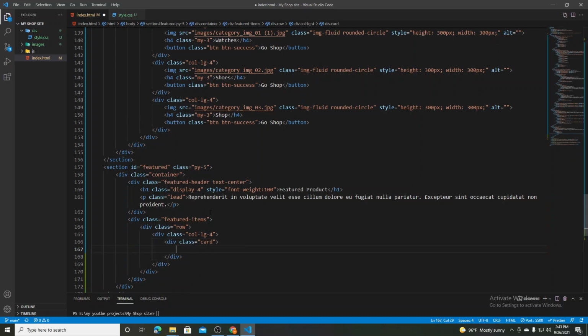Inside the card div, we're going to give it a card image, and we need to define our source inside this card image div. We don't actually need a card image div. We're going to create an image tag here with a source, and we're going to give it a class called card-img. Inside the source, we're going to define our image path.